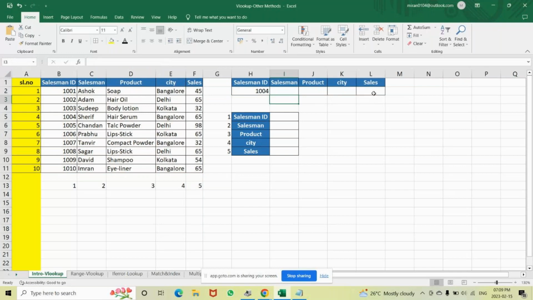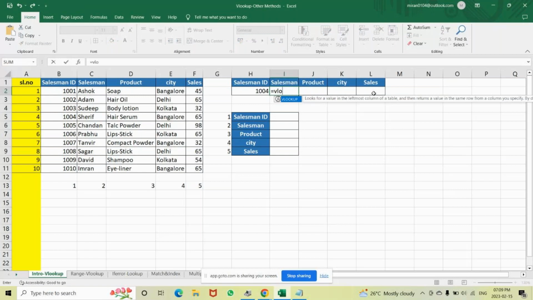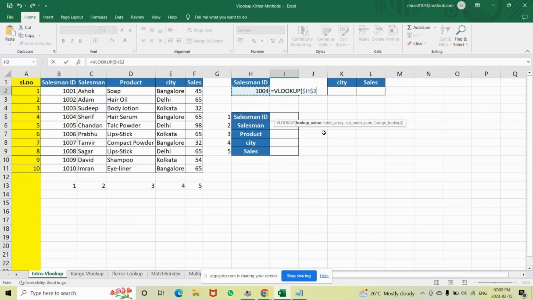Do along with me. Equals VLOOKUP, open a bracket. My lookup value is salesman ID 1004. I'm selecting this cell. After selecting the cell, press F4. When you press F4, you will get these dollar symbols. Are you getting this? Say yes, no, say something. Yes, ma'am. Now I got it.